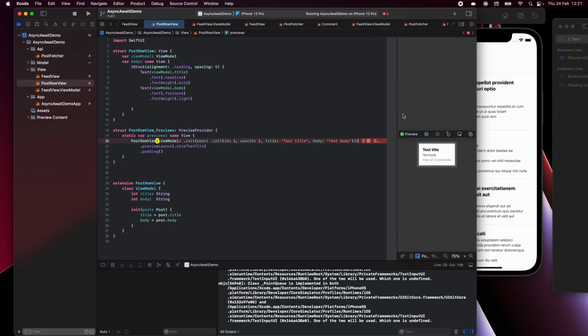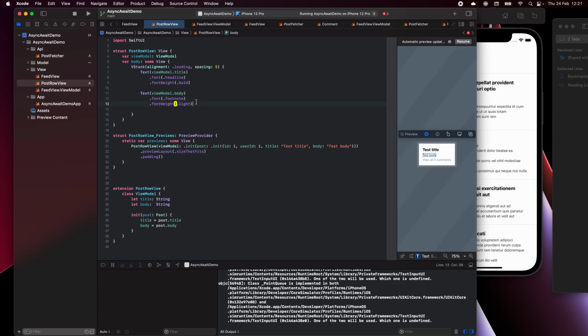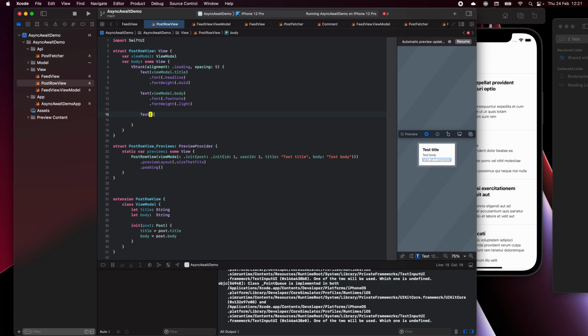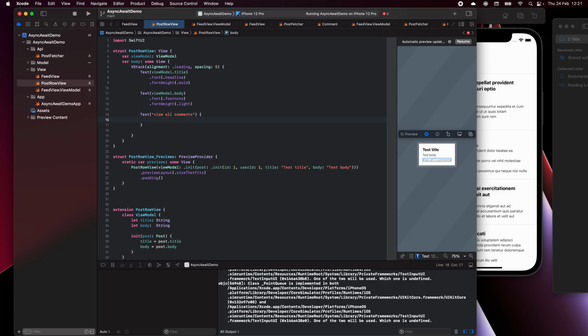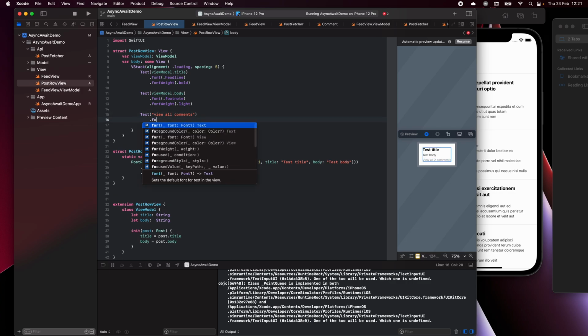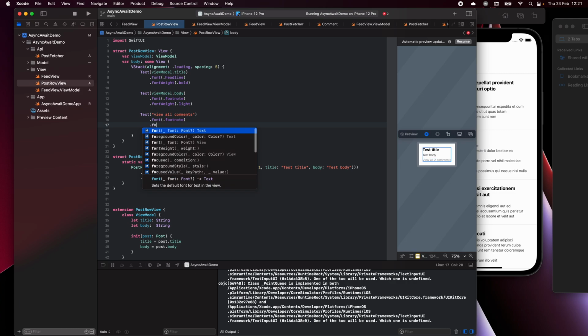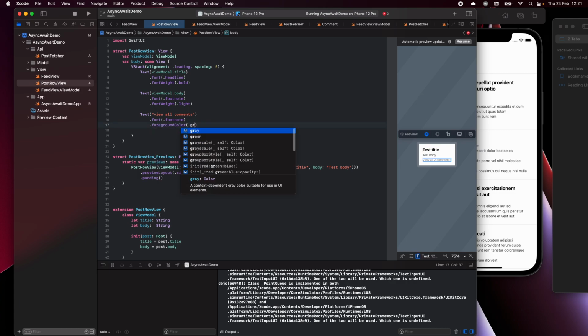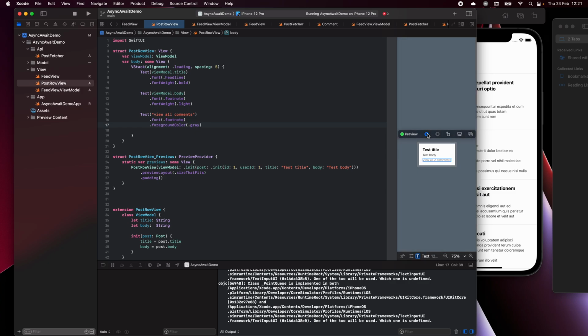So if I try to run it, let's see how it will be looking. Let me run again. Something is mapping wrong. Okay, the thing is I was adding a comment body before. Let me add that, view all comments. I will be displaying this text if a post has comments, with .font(.footnote) and a foreground color. Okay, let me try it again.